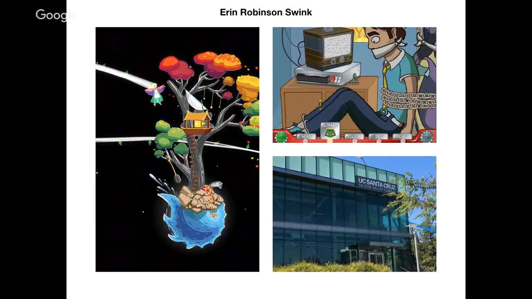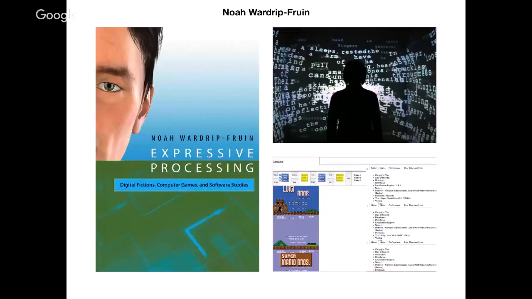Erin Robinson Swink is the creative director of our professional MS in games and playable media. So we have the same image of the Silicon Valley building. And she's best known for a decade of work in indie games. Probably her most famous title is Gravity Ghost, but I've also got an image there of Puzzlebots, which you may have heard of. This is me.